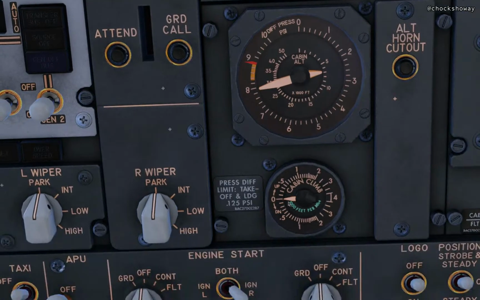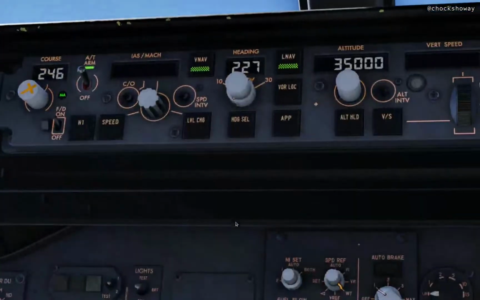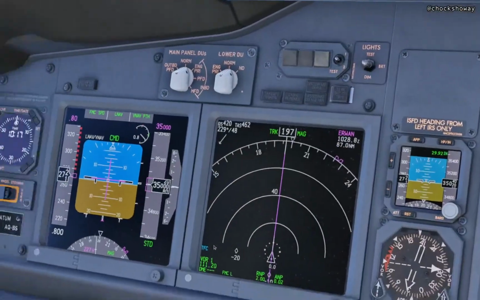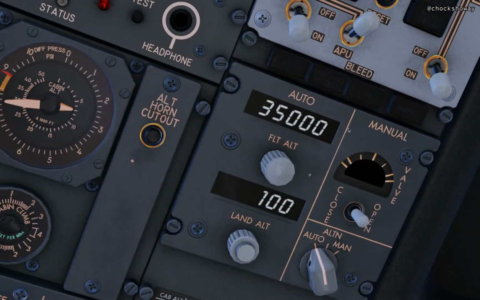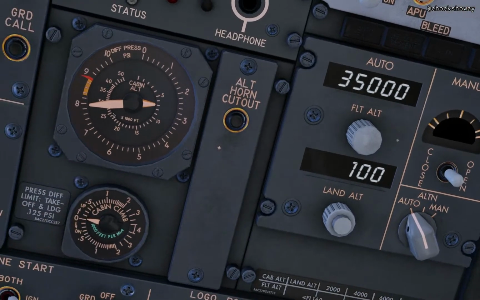Cabin altitude. So this is the vertical speed indicator for the cabin pressure. You can see it's just increasing slightly. The differential is going up a little bit as well. So as long as you stay at 5,000 feet, which is what we currently are, the automatic system will maintain a good pressure differential.